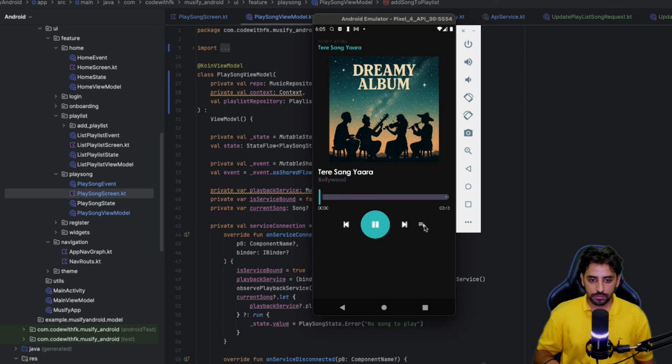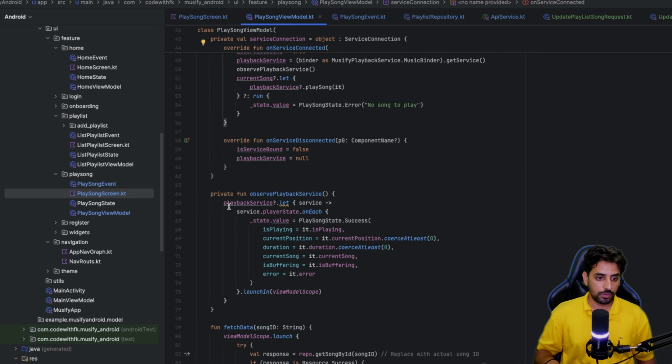My backend is running. Okay, and now let me just click on that play. When I click on that, it should allow me to do that. Okay, let's see what is wrong here.